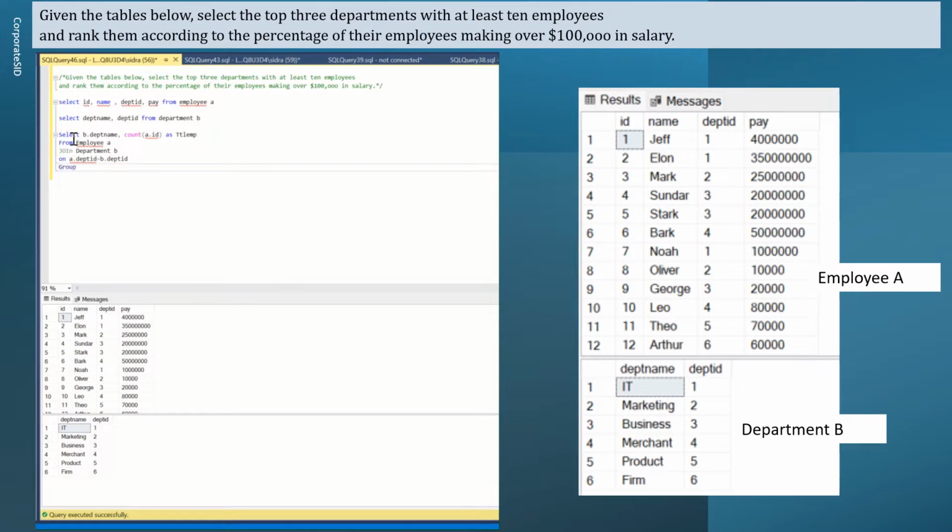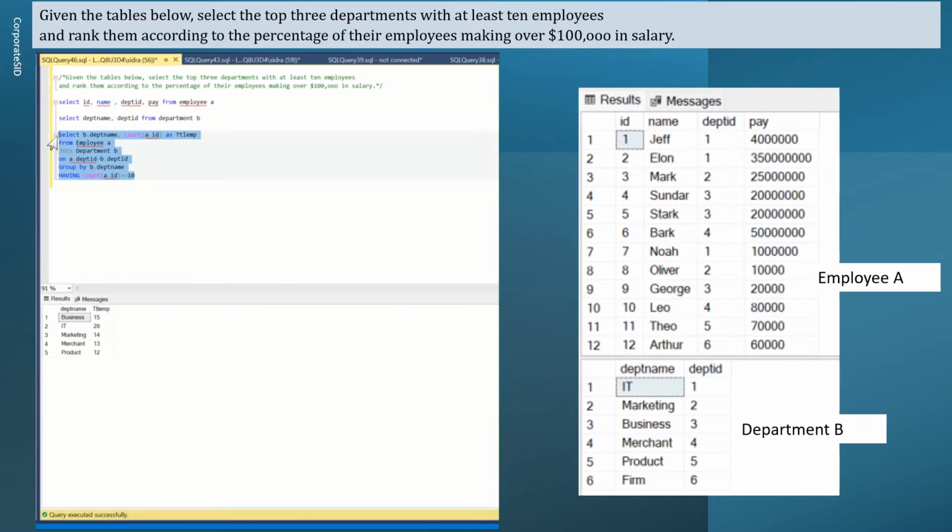I'm going to group by this column here because I'm using an aggregate function and we have to use group by. I'm gonna write group by B dot dept name. I'm gonna use a condition, having count A dot ID, which is this column here, greater or equal 10. Let's run this first and see what we get. Okay, I got my department names and total employees for these departments that have employees 10 or more.